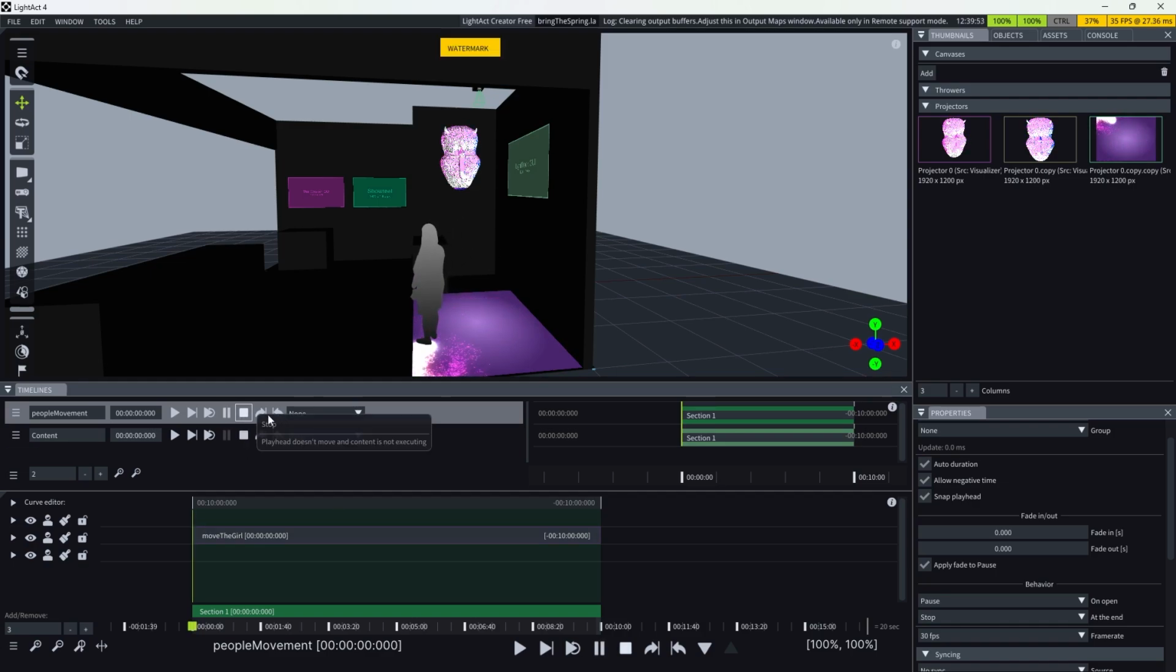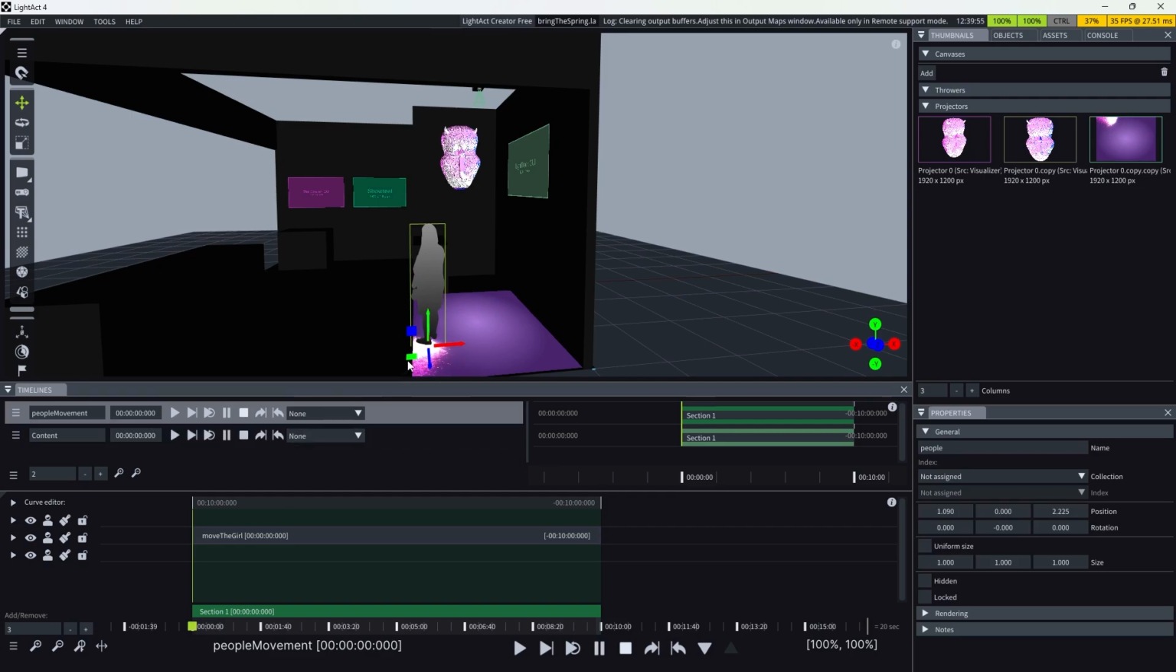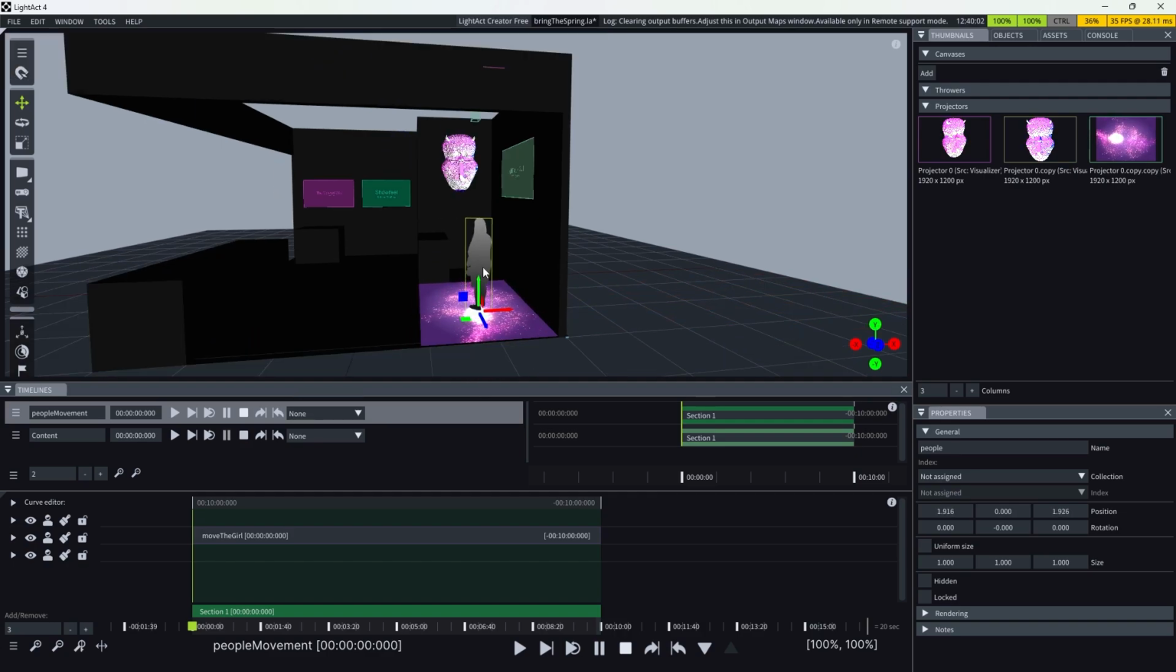So if I stop this timeline, the girl is going to stop, and then you are able to simply move the person around. You can also copy the person, and then you'll have obviously two effects on the floor, but for now I'll just delete this one. So if I click on play or pause, then the girl will start to move automatically, and if I click on stop, it will stop.